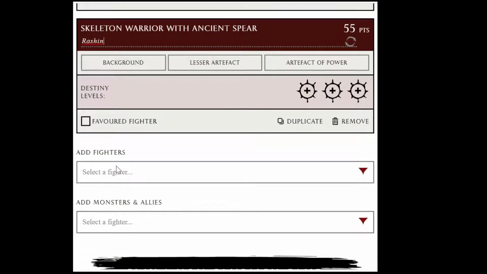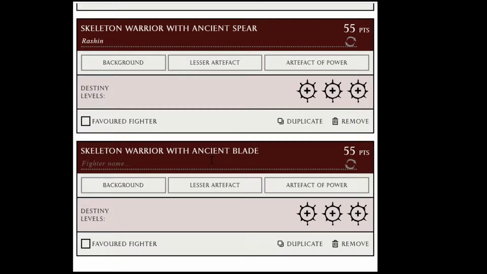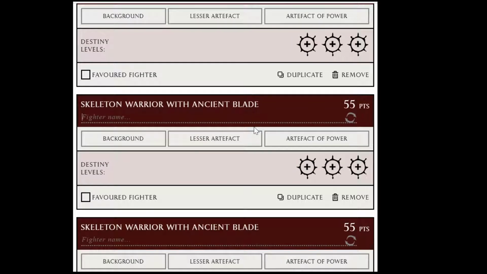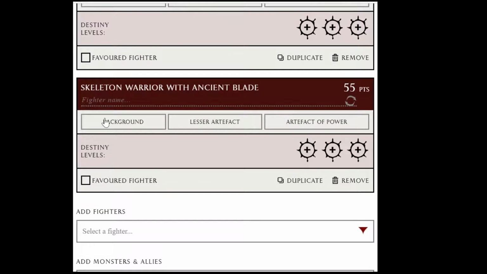And then I'm going to take 2 skeletons with the ancient blade, and they're going to be Kalmar. I can type. And on Dylan.